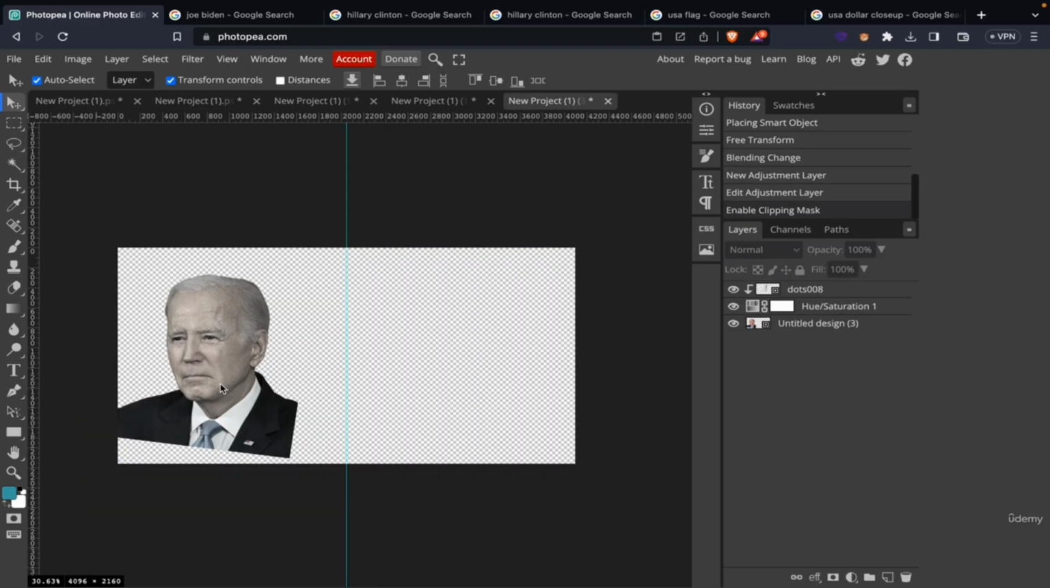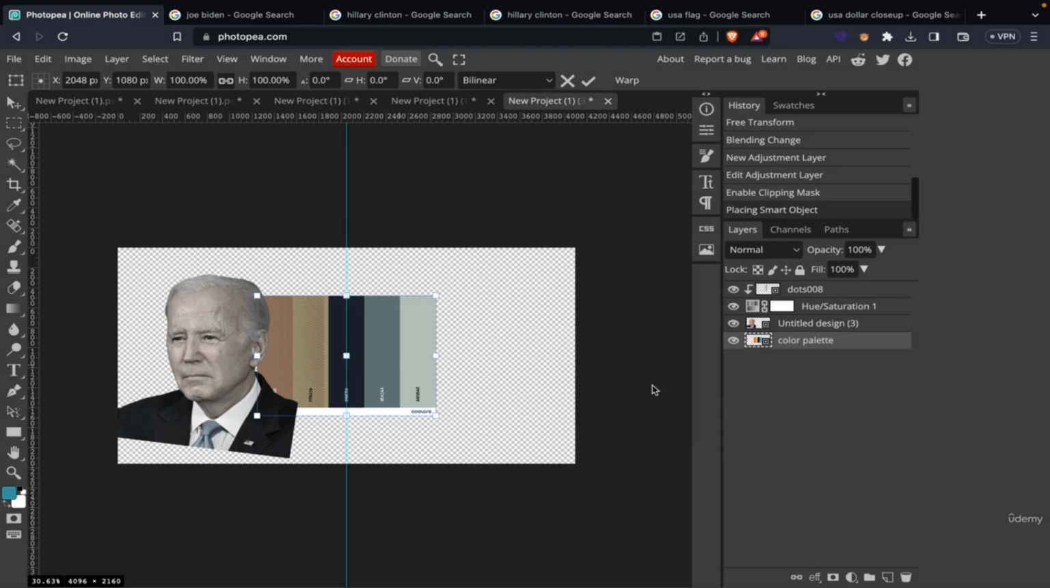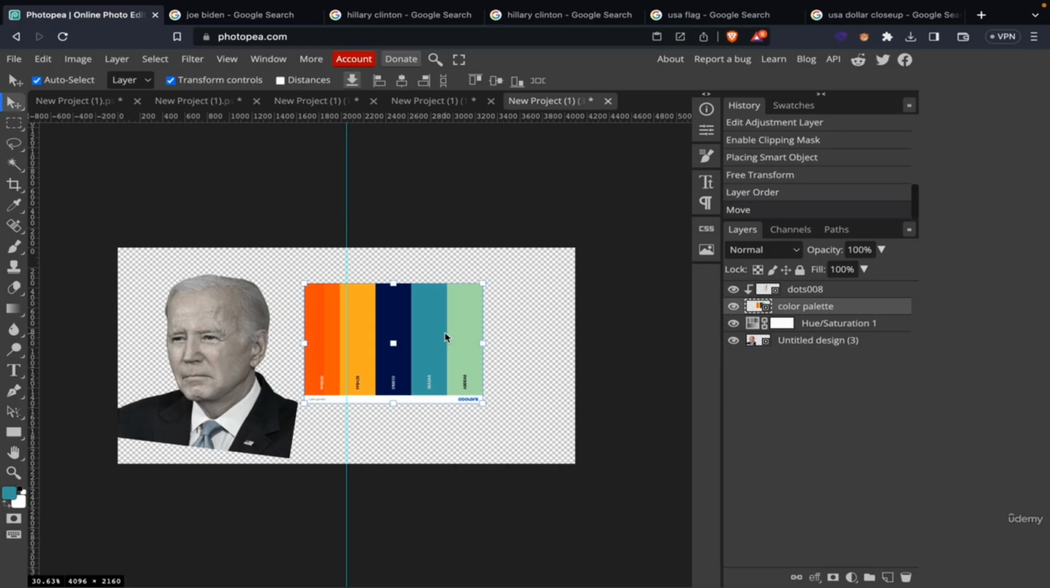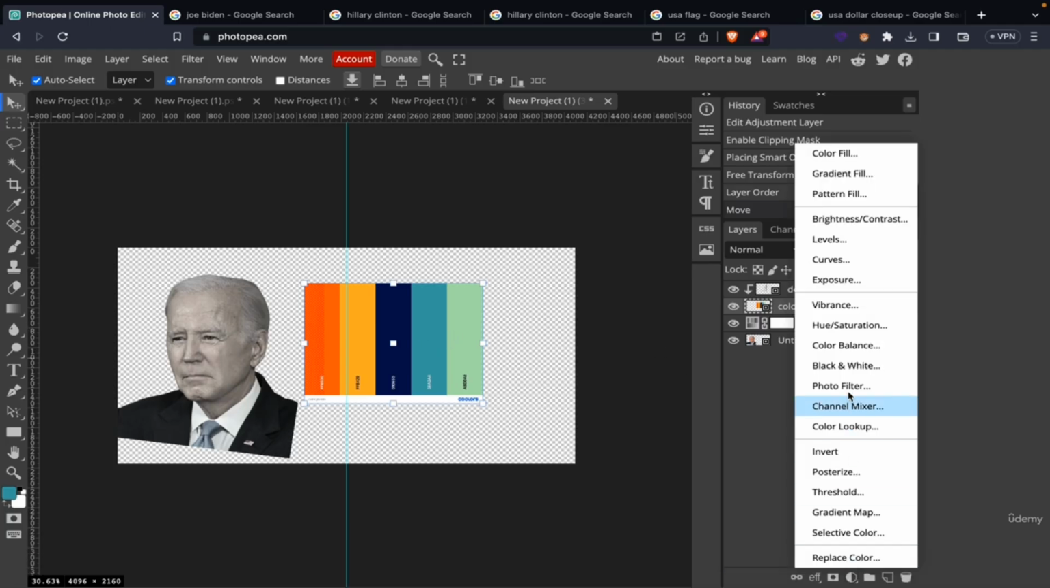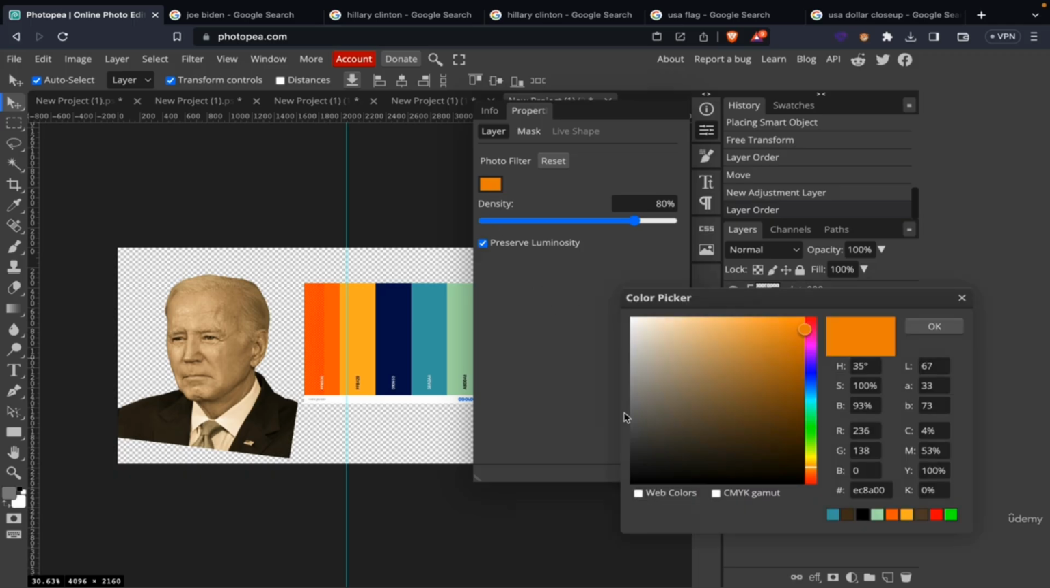Click here, and again the same process. The first step will be adding the photo layer, and the second step will be adding the color palette. So basically add the color palette here again, and make sure to bring the color palette forward to its original color. Here we will use this color, let's say, and add a photo filter here. Make sure the photo filter is behind this hue and saturation, and then click on the color and just use this eyedropper.